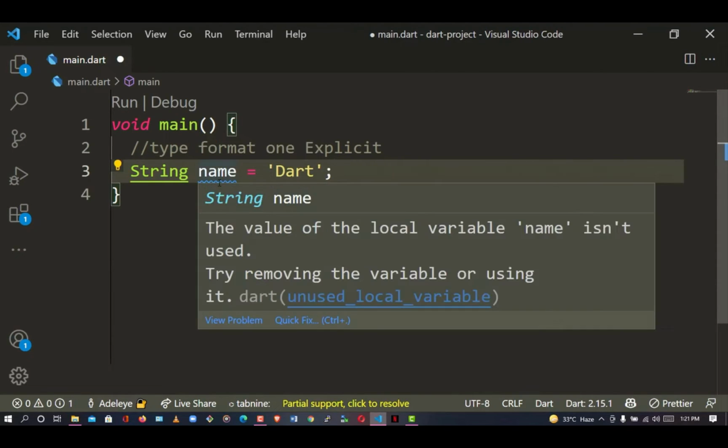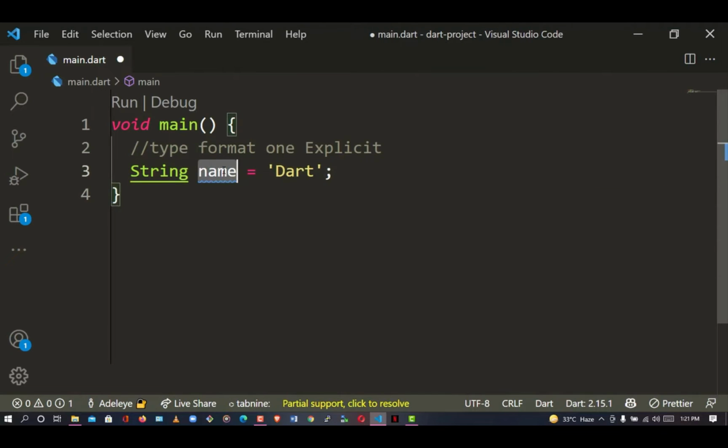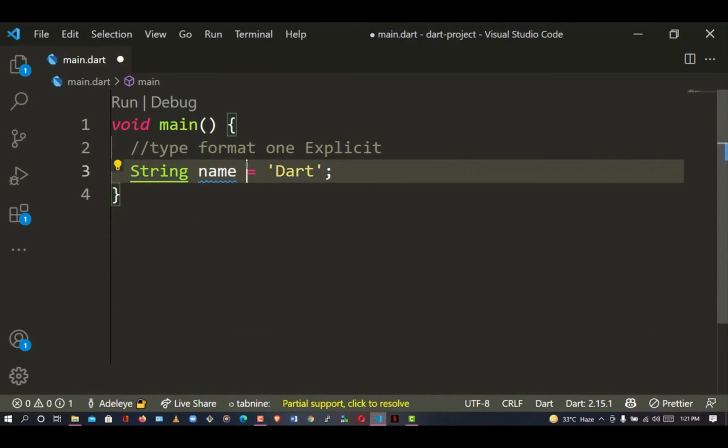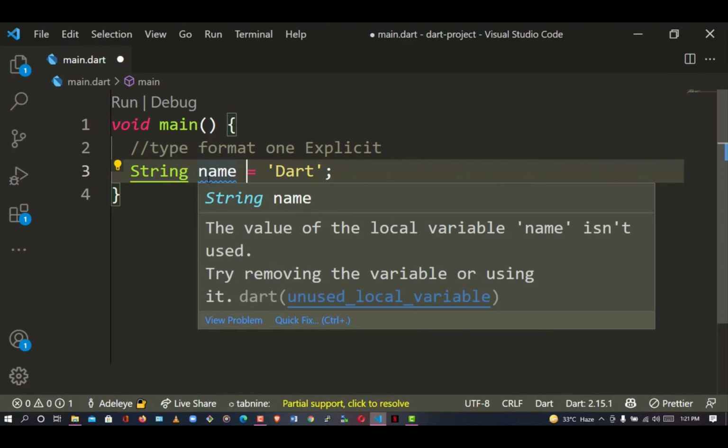Now, it says the value of the local variable name is not used. Try removing the variable or using it. So what it means is that this variable name, we declared it but we did not use it, as you can see. That's just Dart checking. So once you see a blue underline, don't worry yourself. It might be tricky sometimes, but relax and calm down.